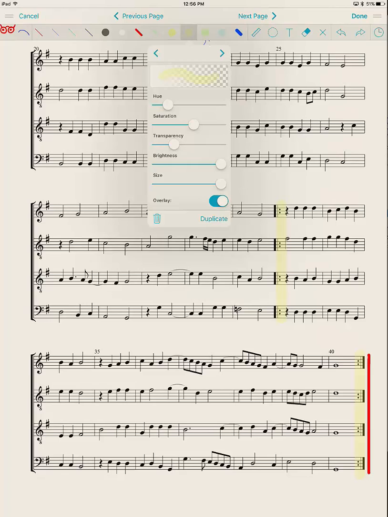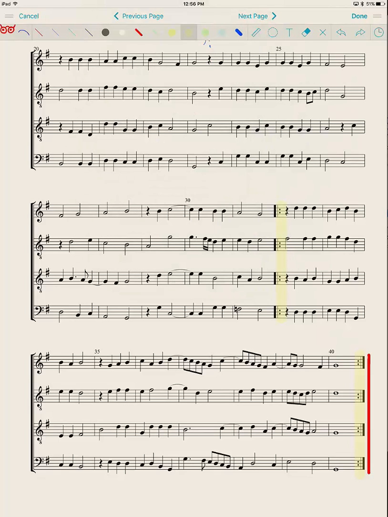So I have a mild saturation and fairly low transparency. And I have it on overlay, which makes it so that the transparency works nicely. And that way also, if I keep going over the same thing, it'll keep getting darker. But I'm not going to do that. Tap on that again to make it go away. And so now I have nice reminders of where the repeats are, so I don't have to search for them.